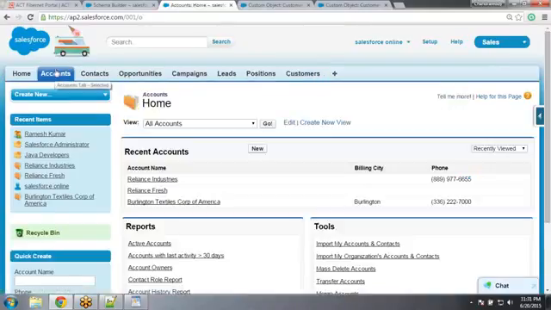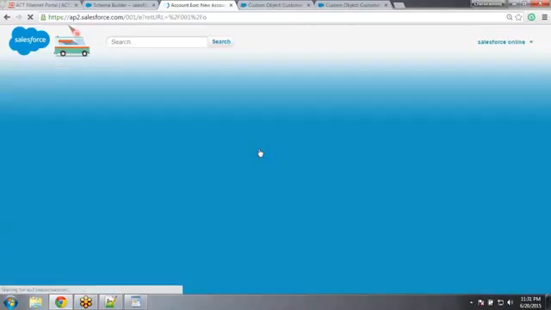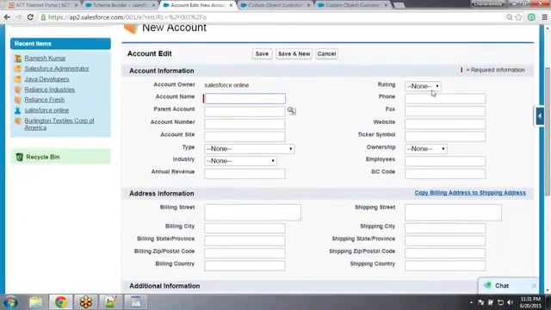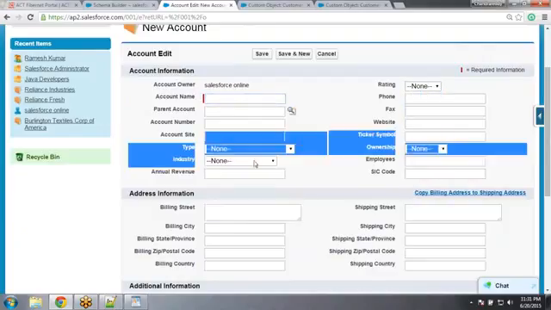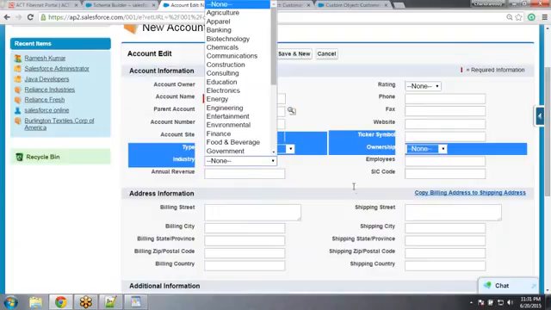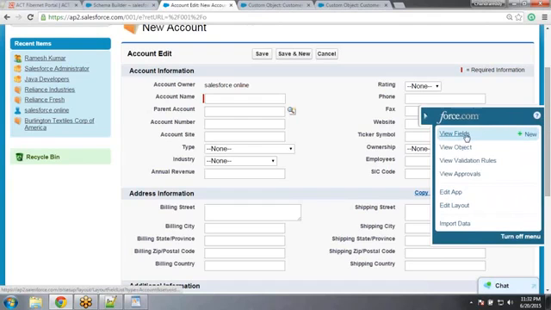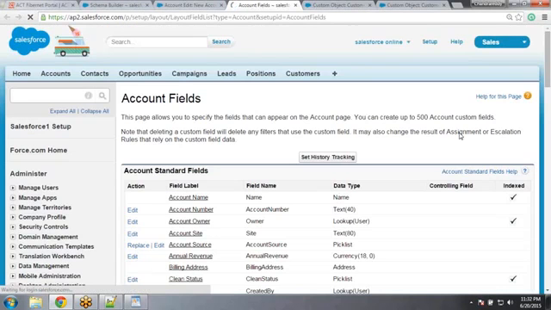Take any of the objects here. What are the standard objects that we have? When you open this account object, so many fields are available. Like the rating field, this is also a picklist. Ownership, this is also a picklist. Type, this is also a picklist. Industry, this is also a picklist. So many picklist fields are there. Along with that, I am adding one more field with the name country. Now observe what happens.